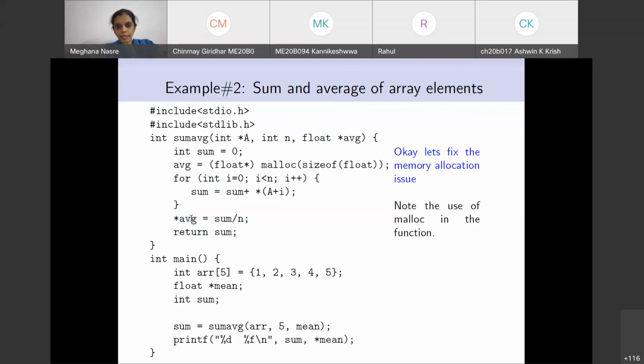So whenever mean is the pointer that you wanted to modify, when you sent it to this sum avg, it is call by value, so that bit pattern is copied, and the local parameter here, which is called avg, is the one which is getting changed, and that is something that gets erased when the function goes out of scope, or it finishes execution.